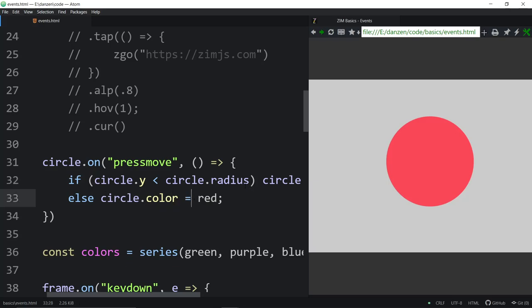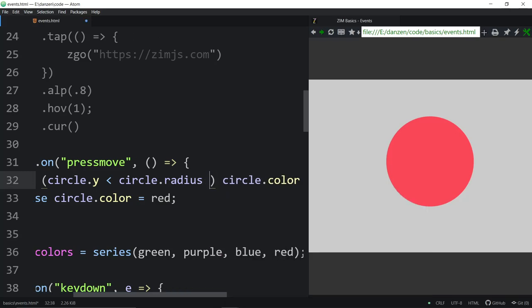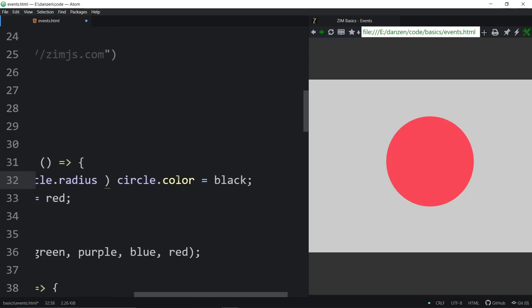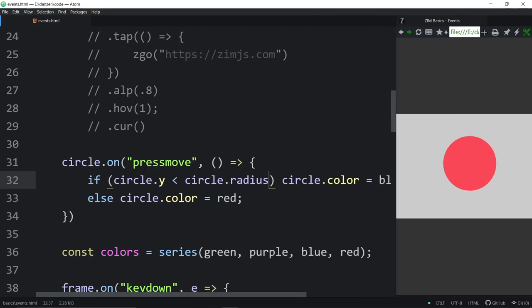Possibly what you might want to do is, you just have to be careful, and circle.color is not already equal to black. Otherwise, it's resetting. Anyway, no big deal. That's basic coding logic that we're dealing in here. We're just wanting to show the pressmove event at the moment.